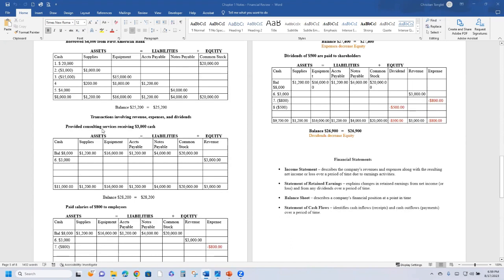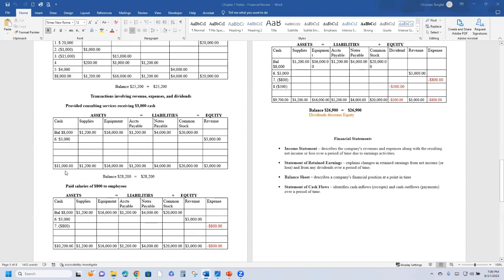All right, so now we're going to provide consulting services, receiving $3,000 cash. I'm receiving the cash. So now I have an asset of $3,000 as a debit on the books, and I have $3,000 in revenue on the books. Okay, revenue is anytime I sell something. I have services that I sold, or I have product that I sold. So when we add up all of our assets and all of our liabilities, we are in balance at 28.2.